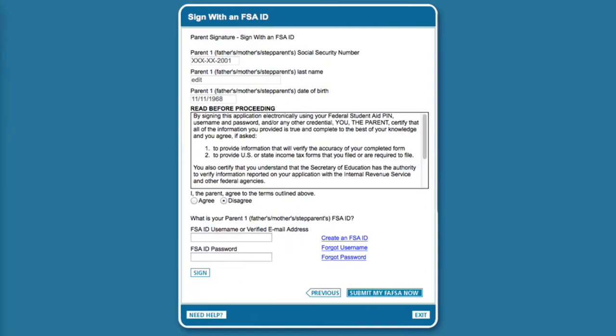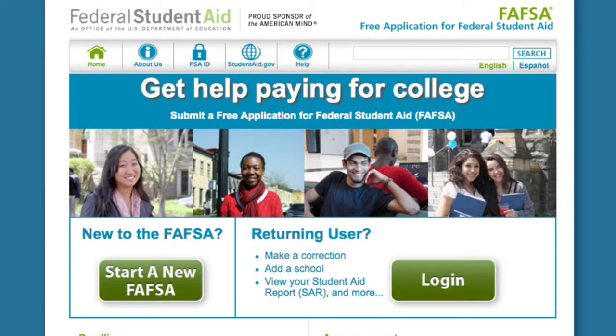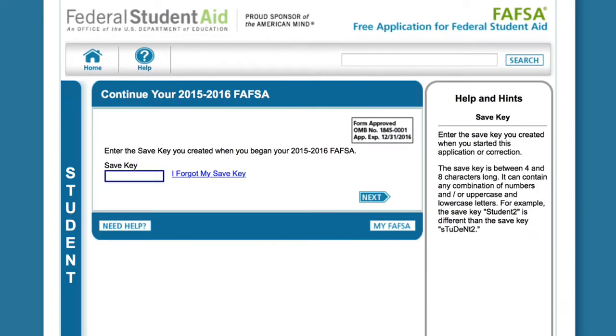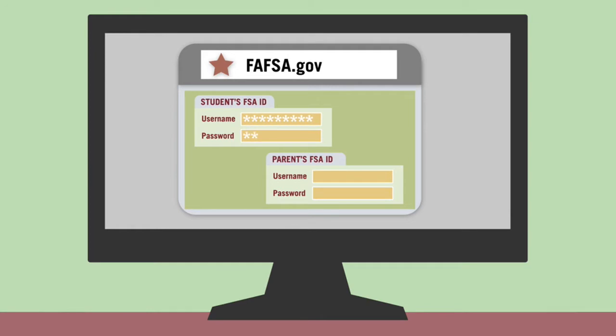If you and your child are not together, one of you can sign the application by entering your username and password and clicking the Sign button. Then save and close the application. The other can then log in at FAFSA.gov using the save key and sign the application. Each person should enter his or her own username and password in the correct spot, student above and parent below.